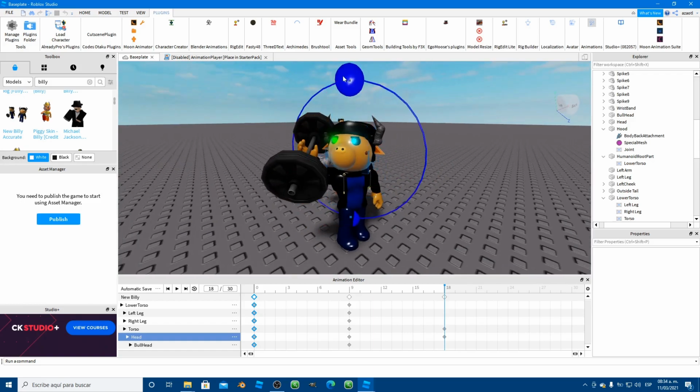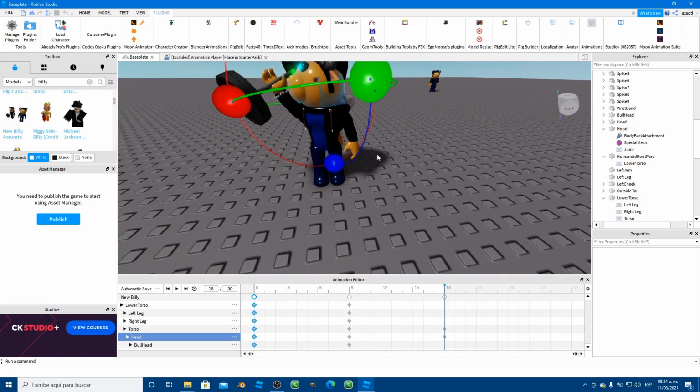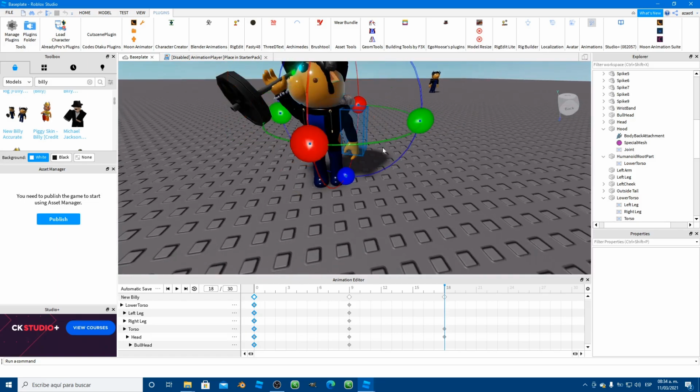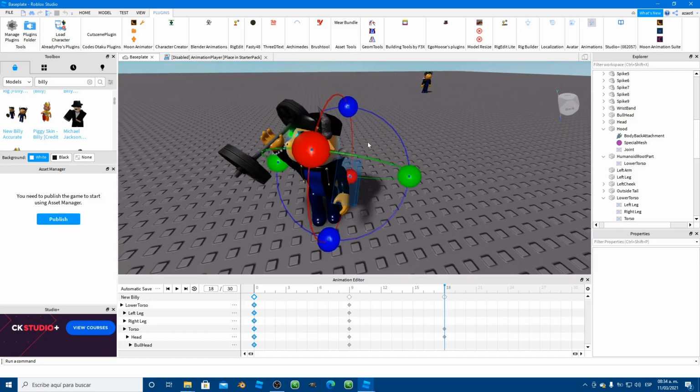And probably rotating a little bit the head. And probably the other hand, it's like taking it forward just to have some support. I don't know. You can create your own animation, and I will be happy to see your animations, guys.